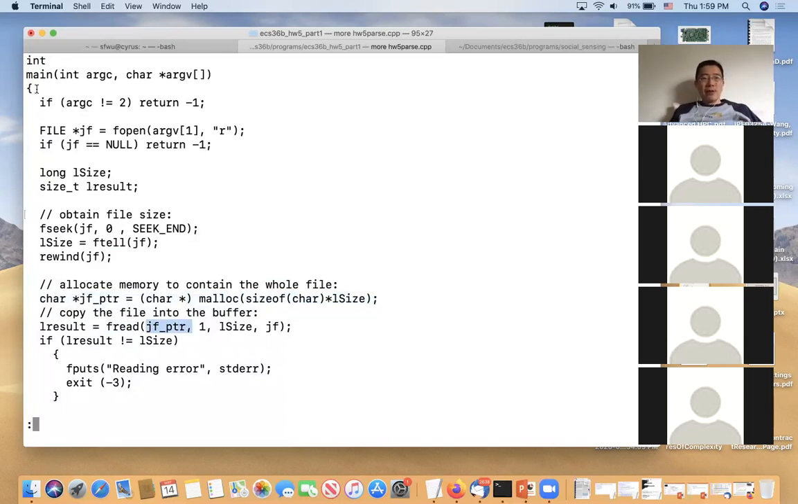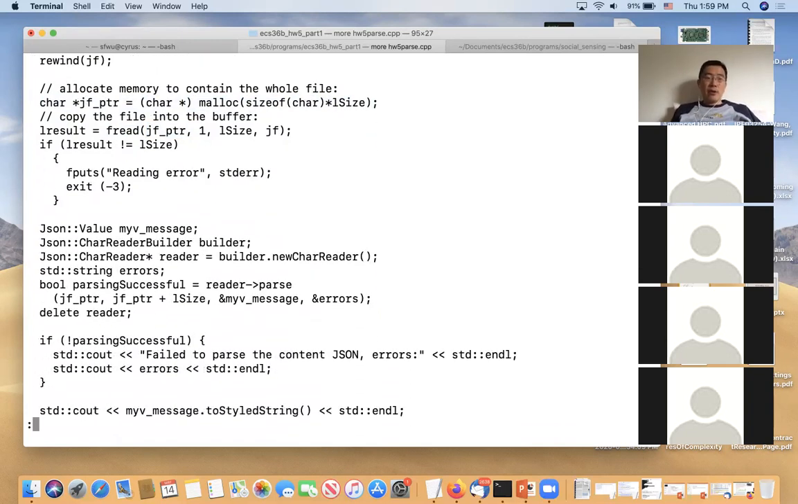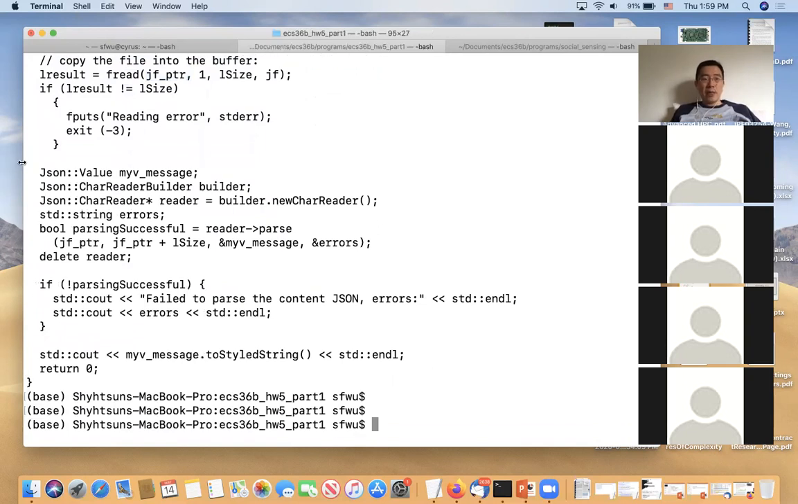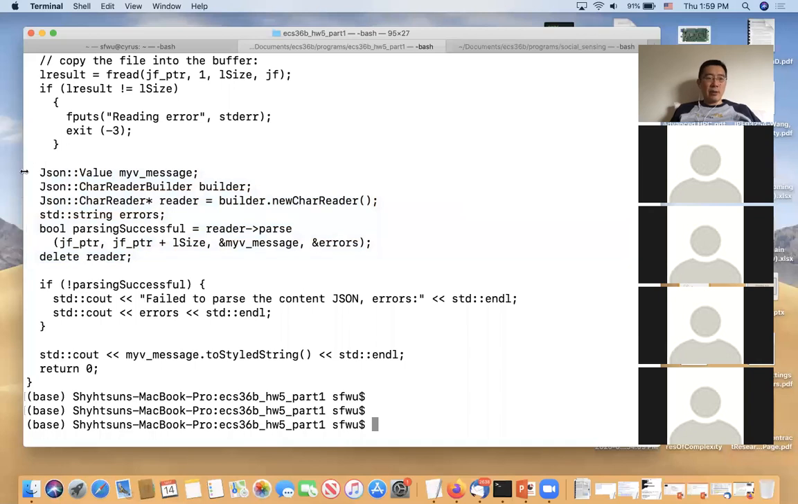So this part of the code has nothing to do with parsing into JSON values. It just takes the file which contains the JSON string into this program and uses a pointer JFPTR to point at that. Now you are going to see the JSON value part. It's just this piece of code. Even shorter is actually this piece of code. So how do I do that?